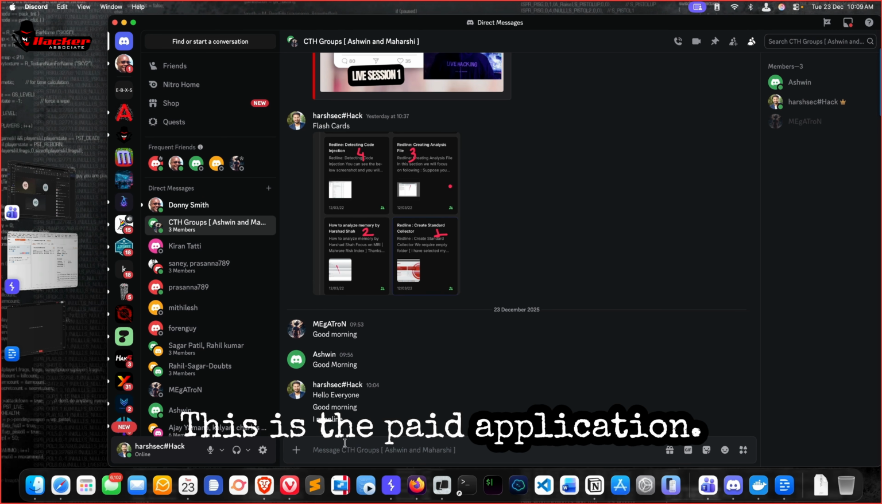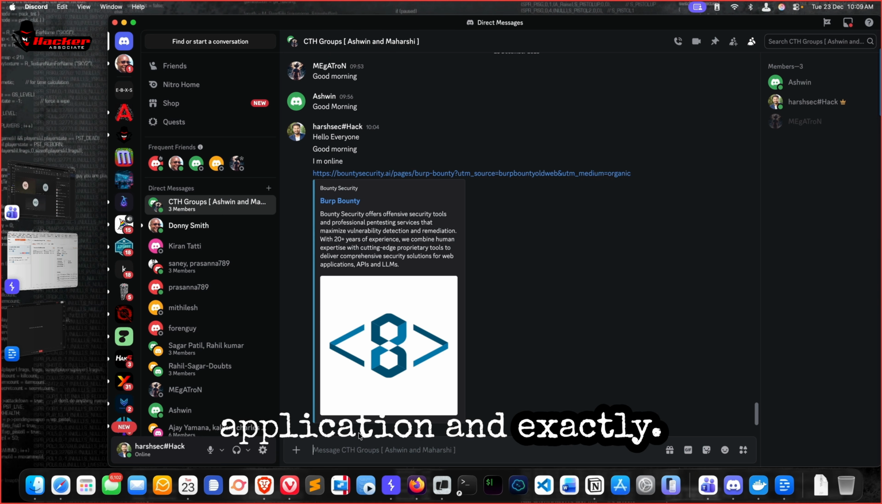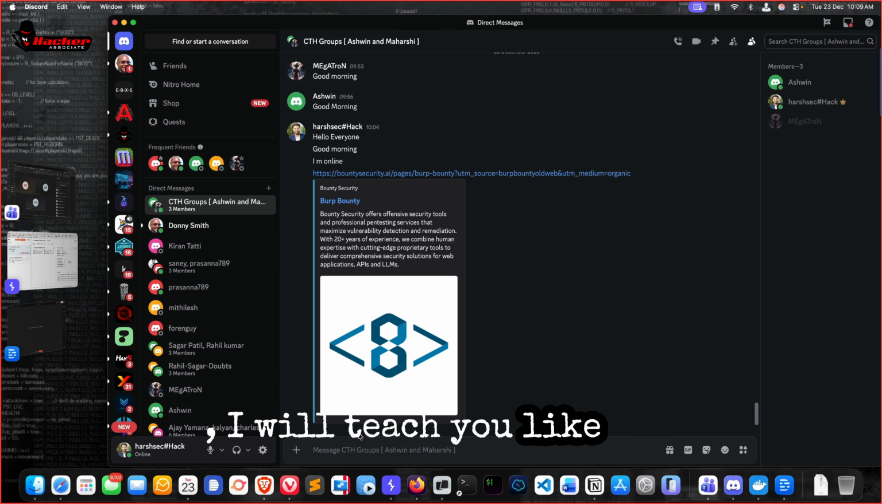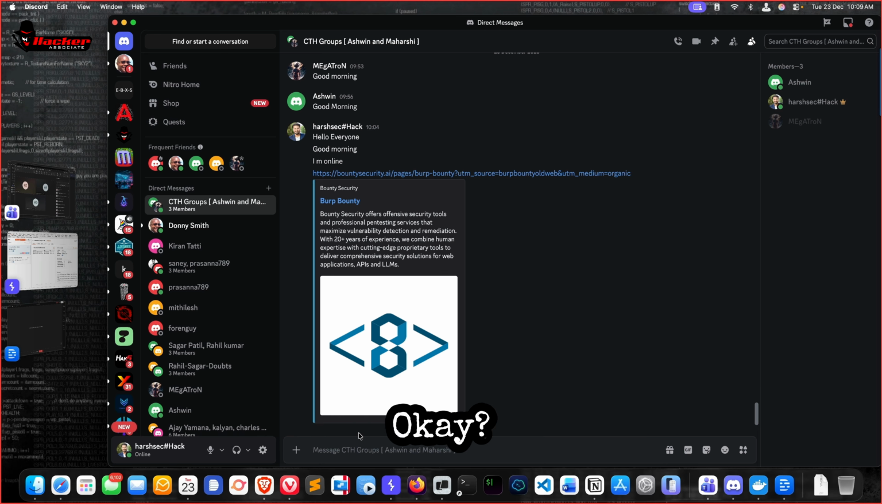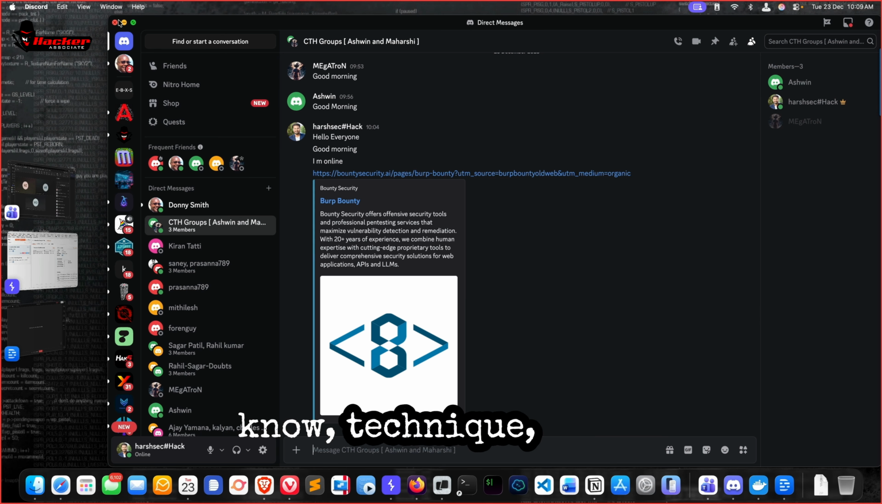This is a paid application, not the free application, and I will teach you why we need it. You can also manage using an open source tool. It's not like we can't manage. There are a lot of possibilities, but we are learning, so we should know each and every technique for hunting.